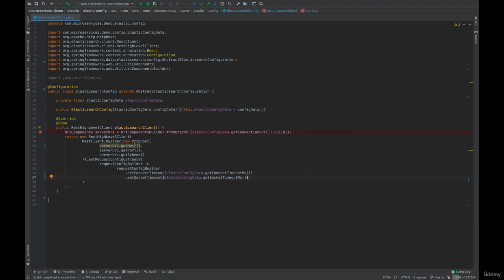Here, let's also use objects require non-null methods, because this host variable cannot be null. And then let's return the REST high-level client from this method.